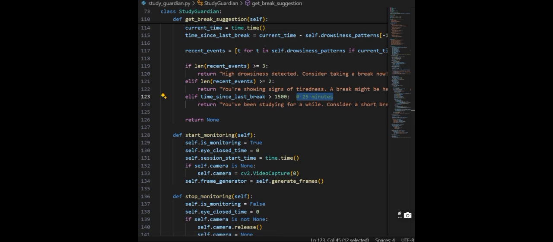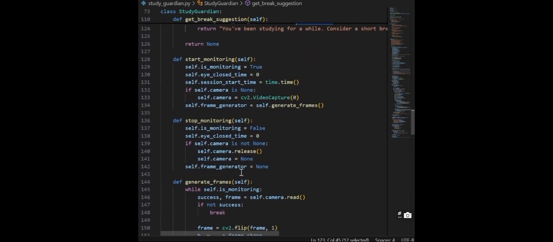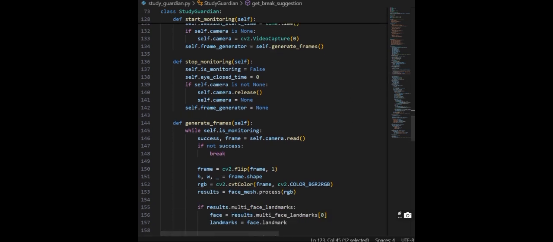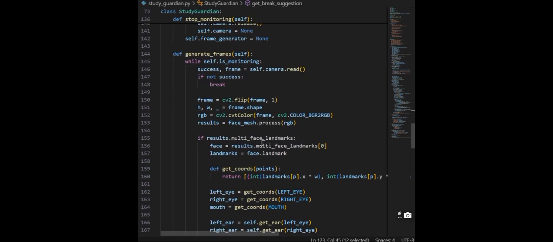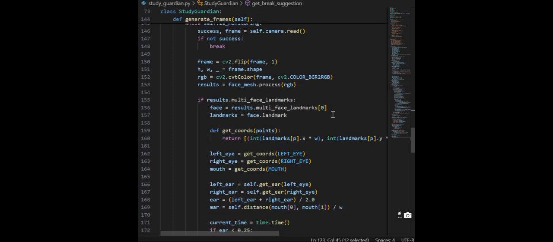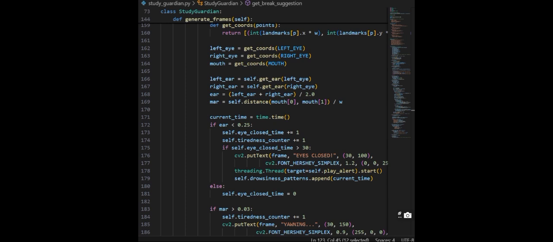And then I've got start monitoring and stop monitoring, which will call the OpenCV library, which will open the webcam and track me. And here we are just generating the frames. Basically what's happening here is that it continuously reads the frame from the webcam, detects the facial landmarks for eyes and mouth, and calculates the EAR and MAR. MAR is for my mouth, and EAR is for my eyes. And then if drowsiness is detected, it shows a warning, plays the alert, and updates the motivational quotes. That's what's happening here.